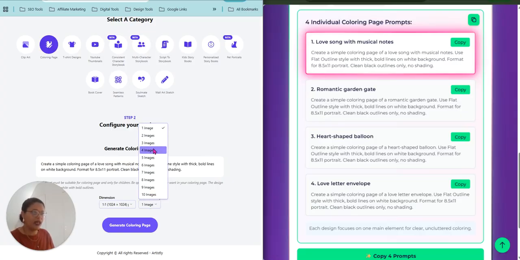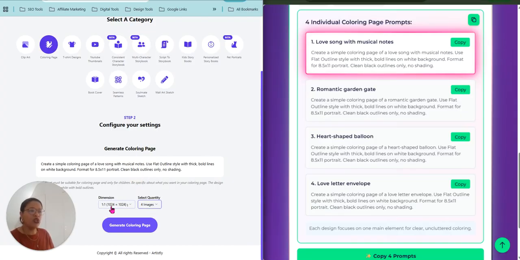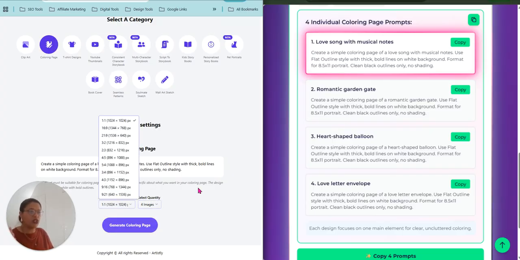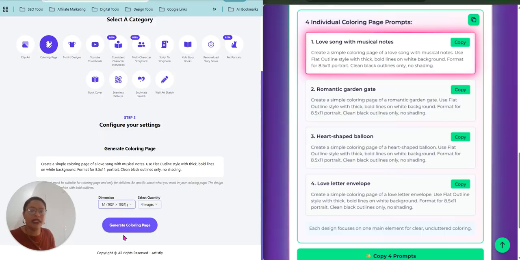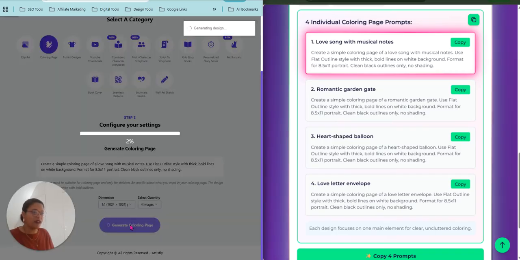paste. I'll just go 4. You can change the dimensions, but just so I don't have to click so many times, I'm going to leave it on 1 by 1. Please check it out and play with it yourself, right? So that's one place that you can do it.